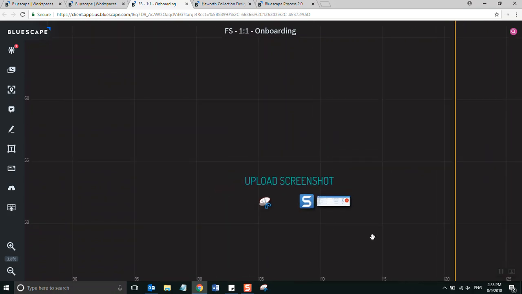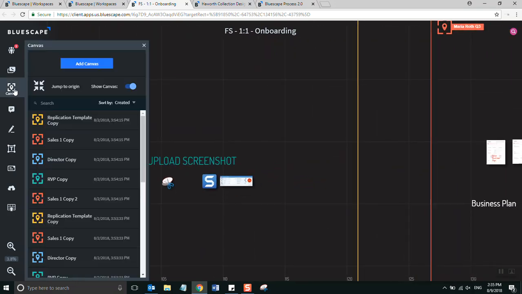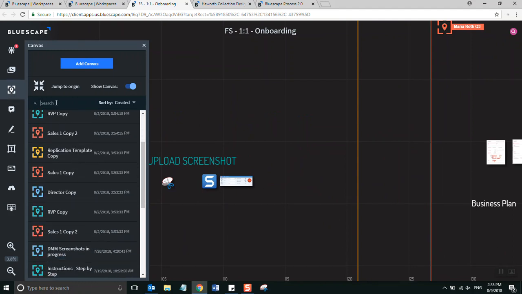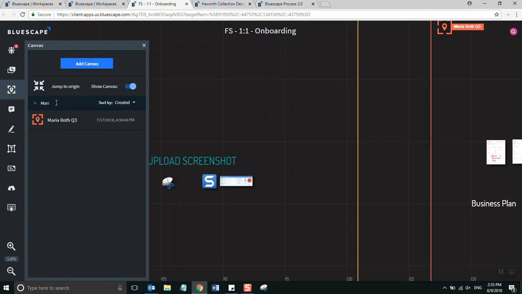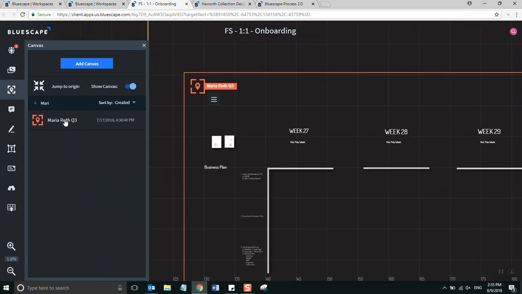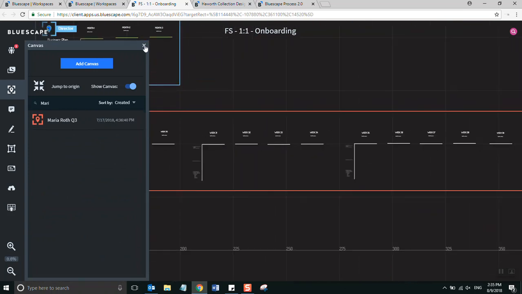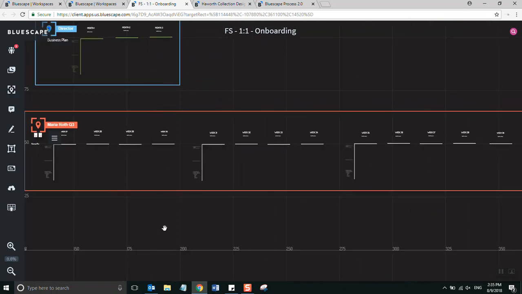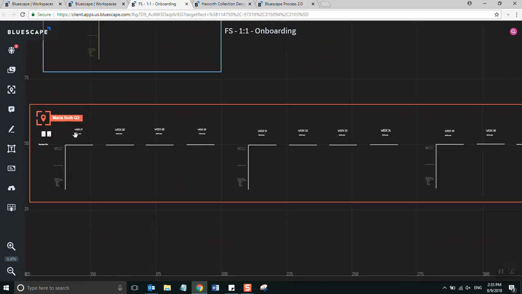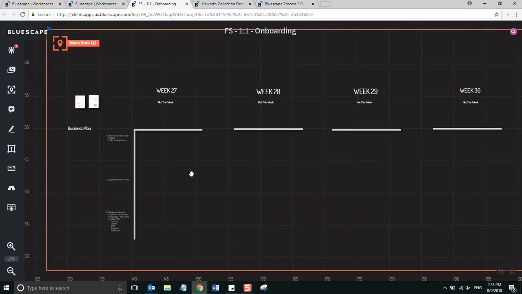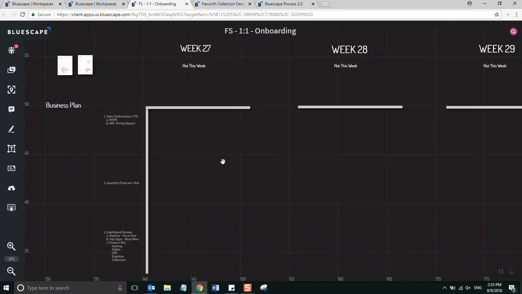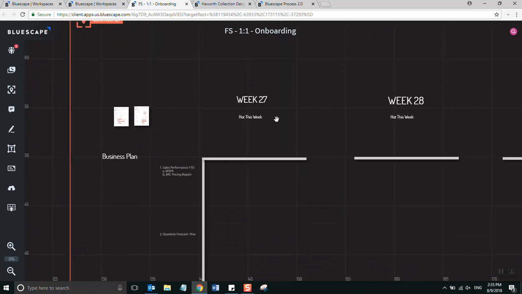Next, you want to go to the Canvas tool over here and find your workspace, or your Canvas. So all you have to do is type in your name, and you'll see everyone will have their individual canvases, and then Bluescape will direct you right to a full view of your meeting template. Then you want to zoom in to the exact area where you want to upload the screenshot.